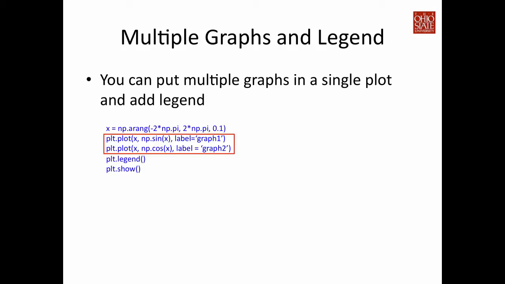You can create multiple graphs in the same chart. In the example here, I have input x to the plot method, which ranges from -2 pi to 2 pi. Then the input x is given to sine and cosine functions. So I'm drawing 2 plots, one is sine, the other is cosine. I also label them as graph 1 and graph 2. And I'm going to add the legend, which is going to show you which one is graph 1 and which one is graph 2. Then I display.